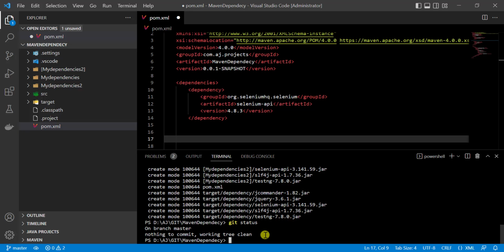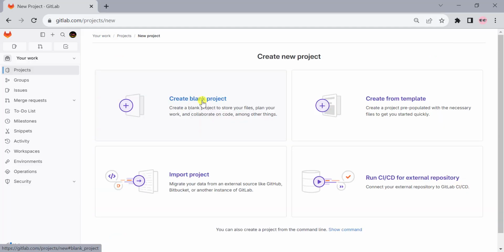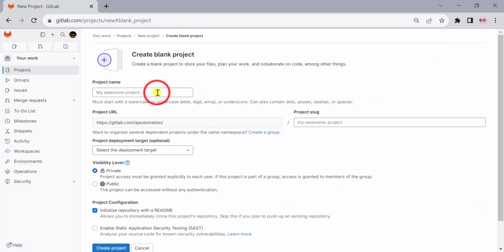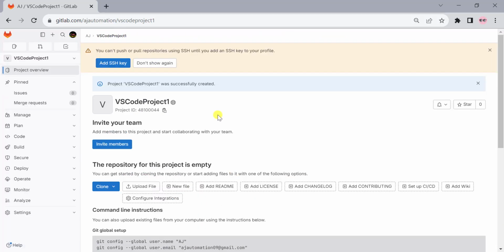Now we need to set the remote git repository URL to which we need to push this project. So this time we are going to push to our GitLab repository. So I will click on new project, click on create blank project. Here I will give some project name and I will click on public. So our project is created.